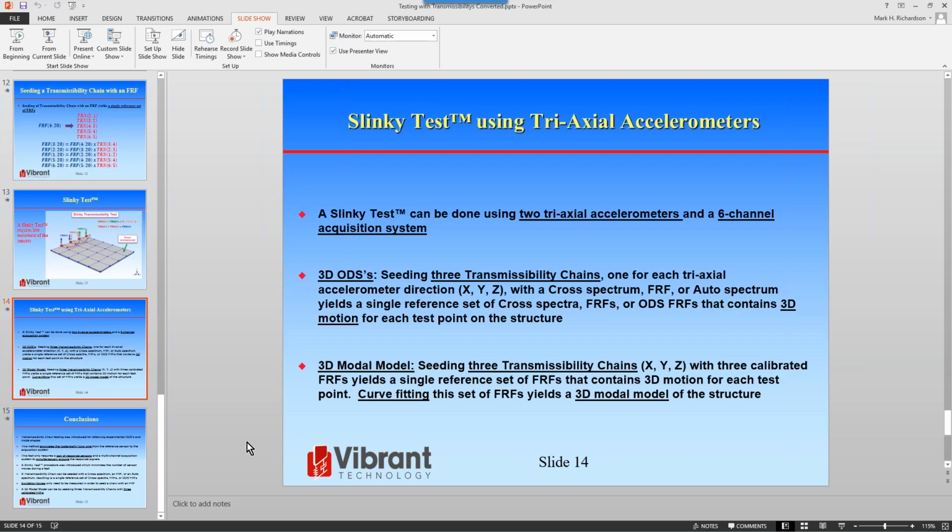Slinky Test. Okay, well here we're talking about triaxial accelerometers. I mentioned that in the beginning, but I can do this same type of a Slinky test using triaxial accelerometers and at least a 6-channel. Now most times we don't buy 6 channels, but let's say we have 8 channels, we can use 6 of them with 2 triaxes, do the Slinky test. Much easier to do on a running machine or even, you know, a bigger structure, a piping system, if we want to get the 3D motion.